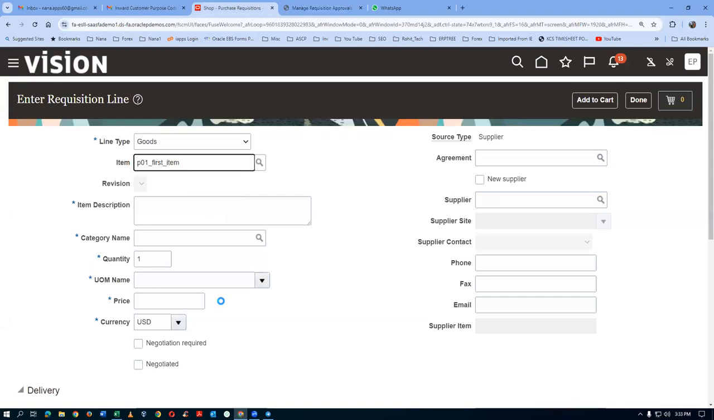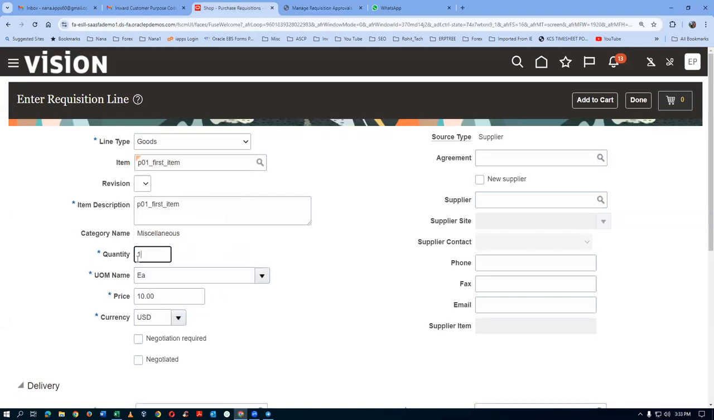Go there, put the item. Every item is now $10. I will now go for it as 70 quantities. So it is 700 quantities, 700 rupees is the total amount. Which is now less than the limit. Fine. Click on add to cart.